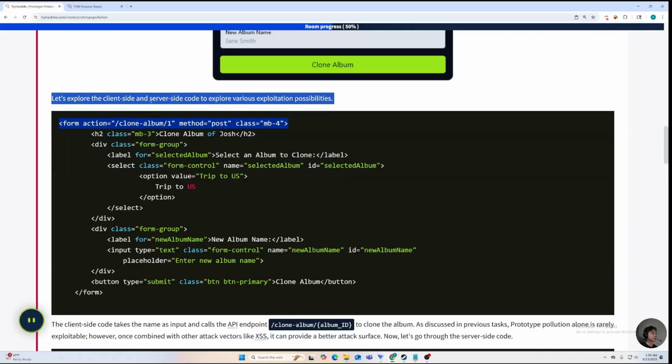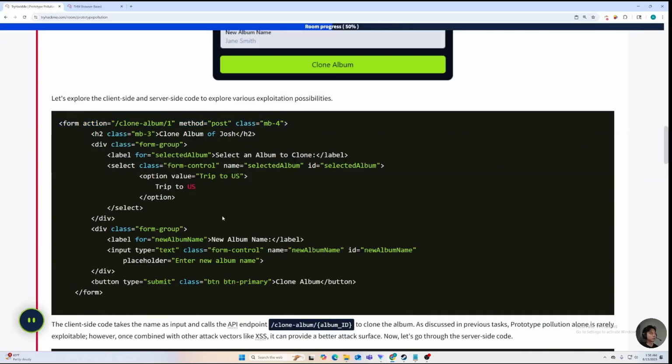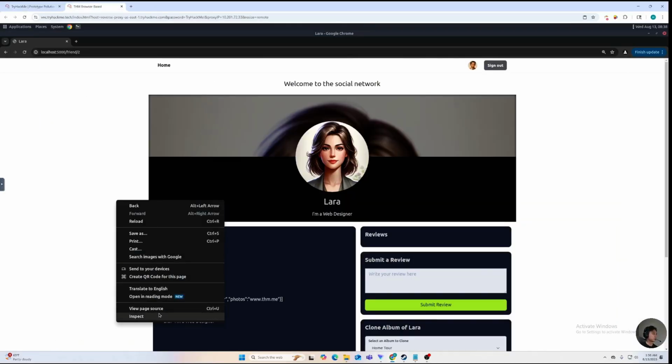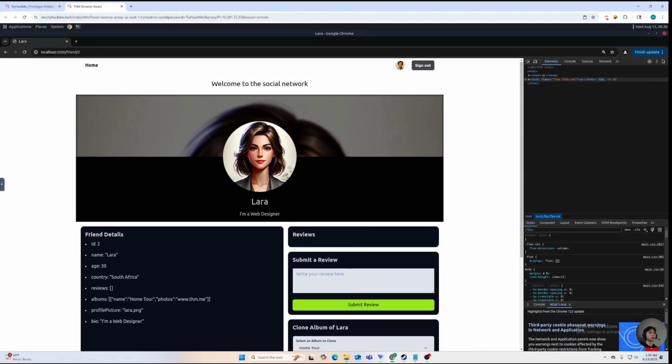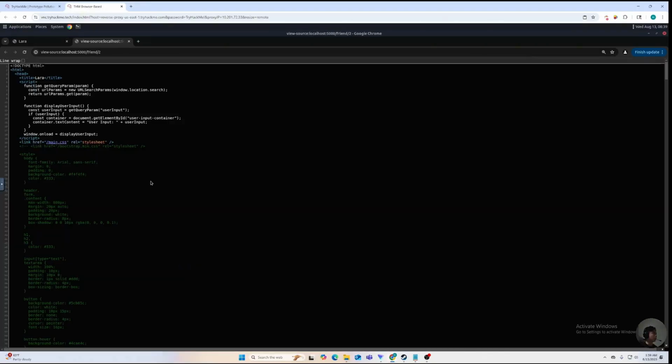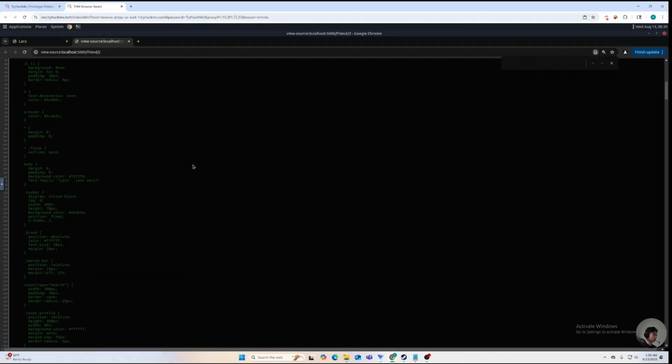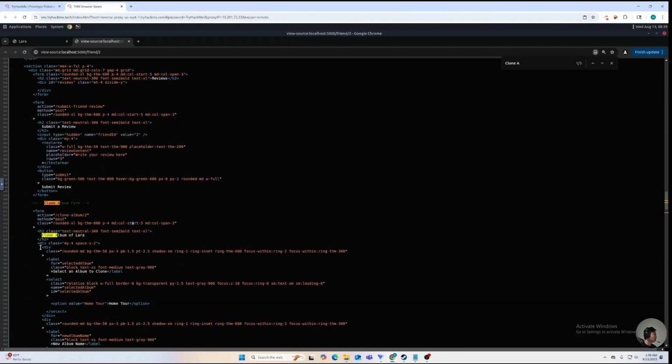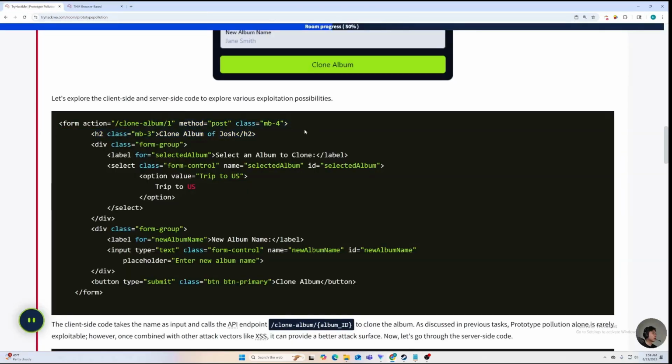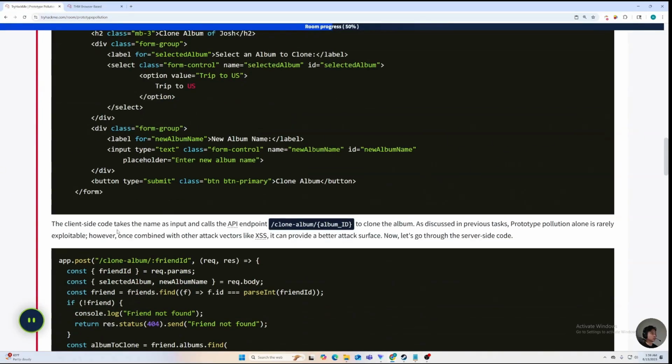Let's explore the client-side and the server-side code to explore the exploitation possibilities. This is the client-side. So you may know that when you inspect the page, when you view the source code of the page, you're going to see the client side. This is a form right here. Notice that it calls an API, clone album, with the provided album ID right here. The client-side code takes the name as an input and calls the API endpoint clone album with the album ID to clone the album.